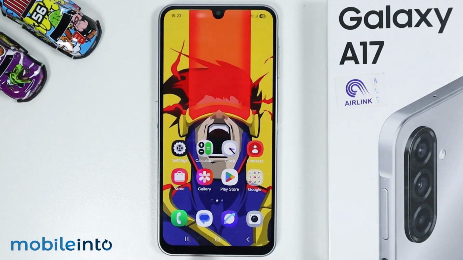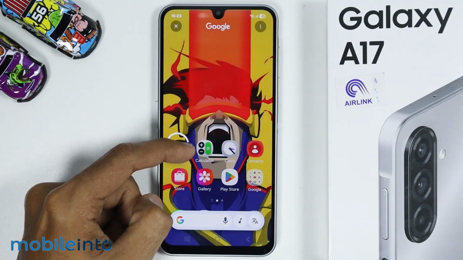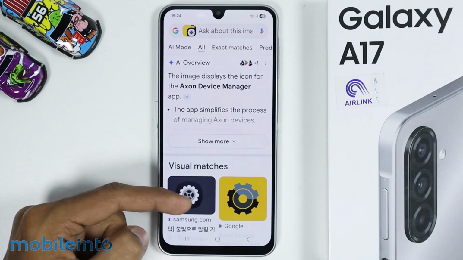Now, to use Circle to Search, just tap and hold on the home button of your Samsung phone. Now just circle on anything on the screen to search it. Just like that.